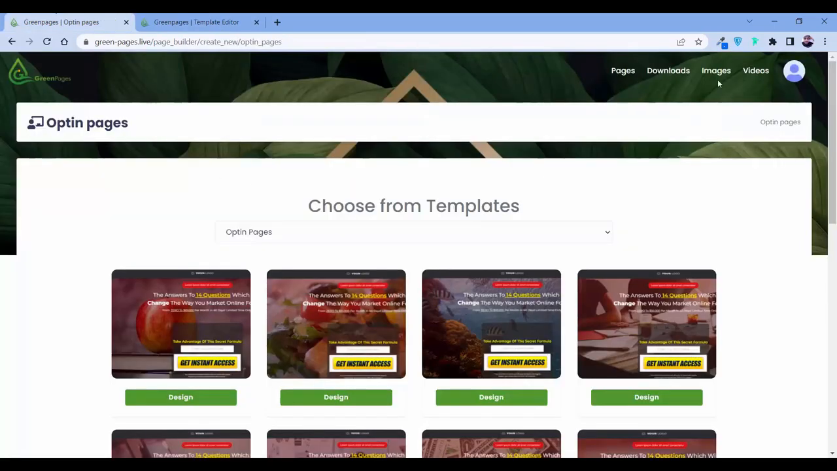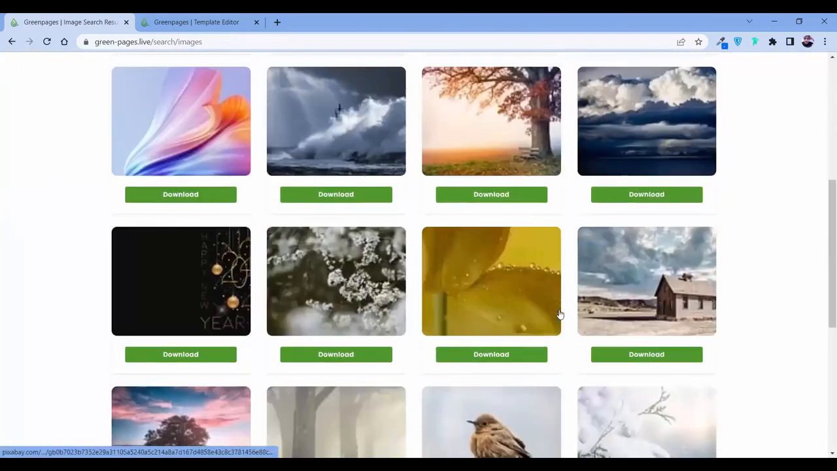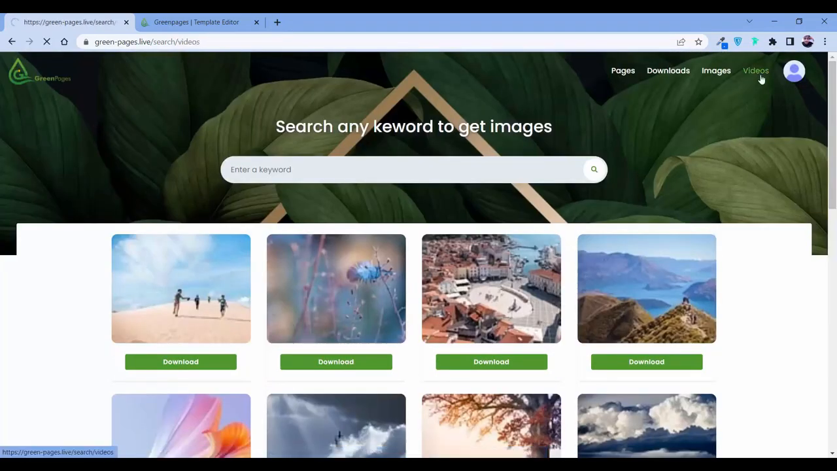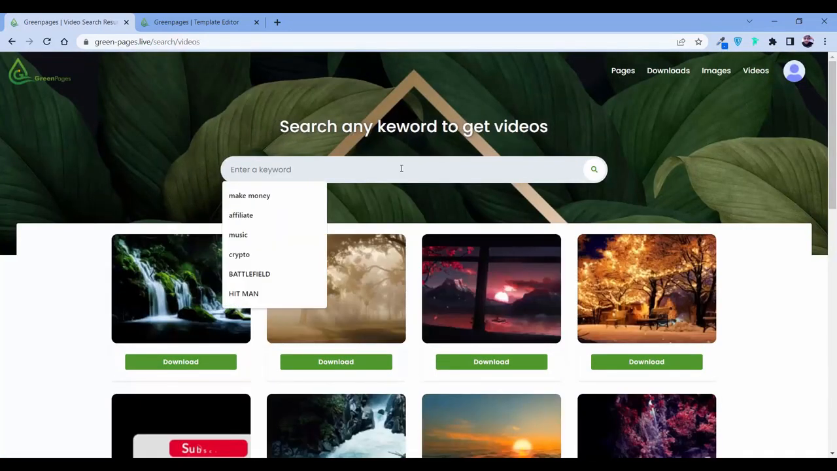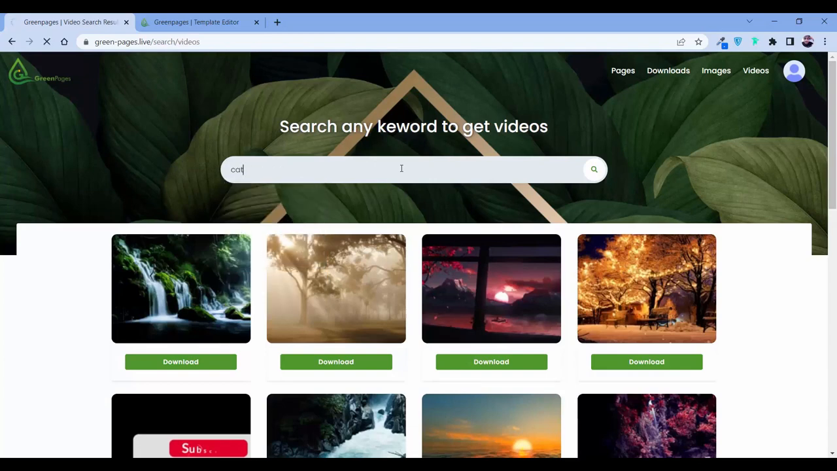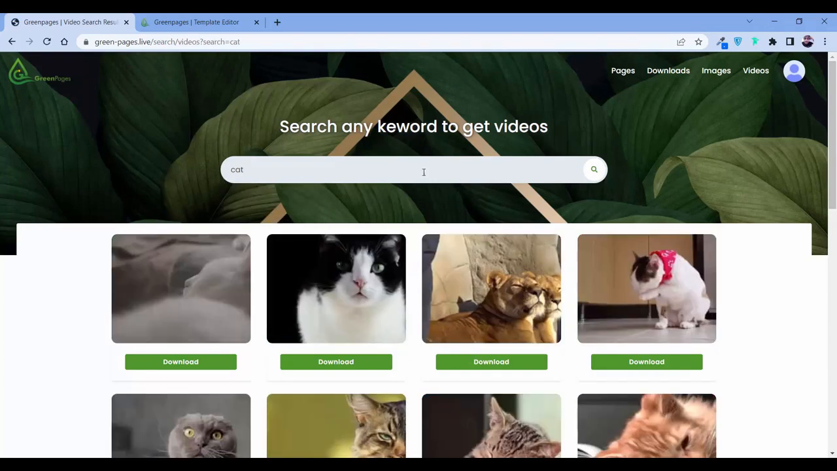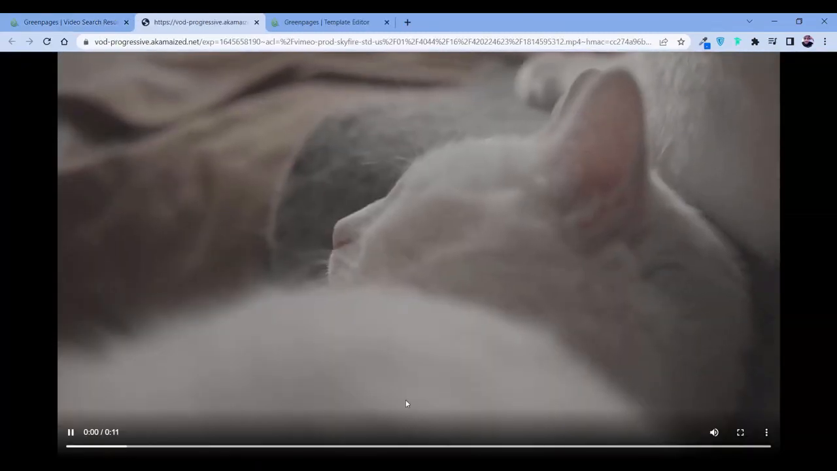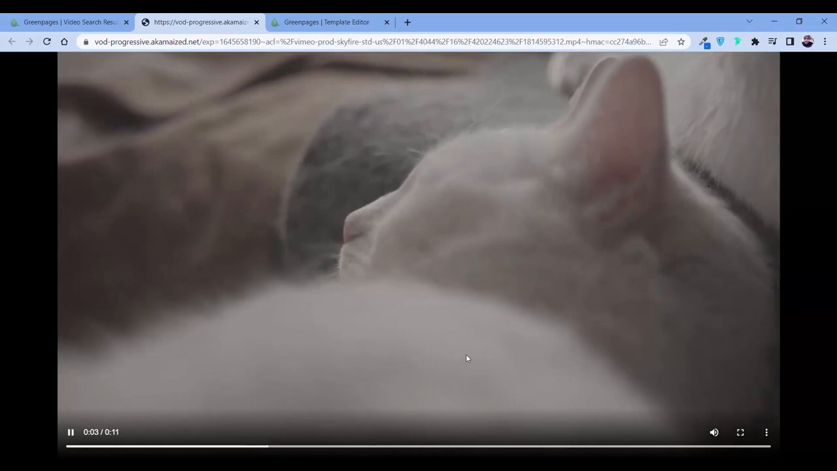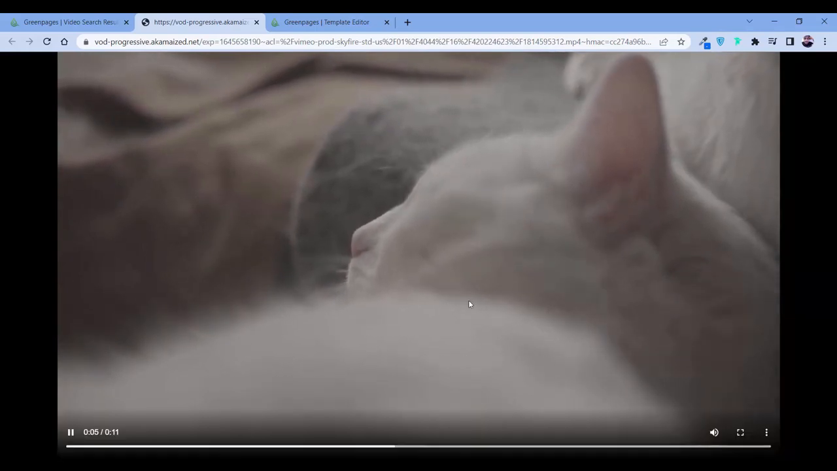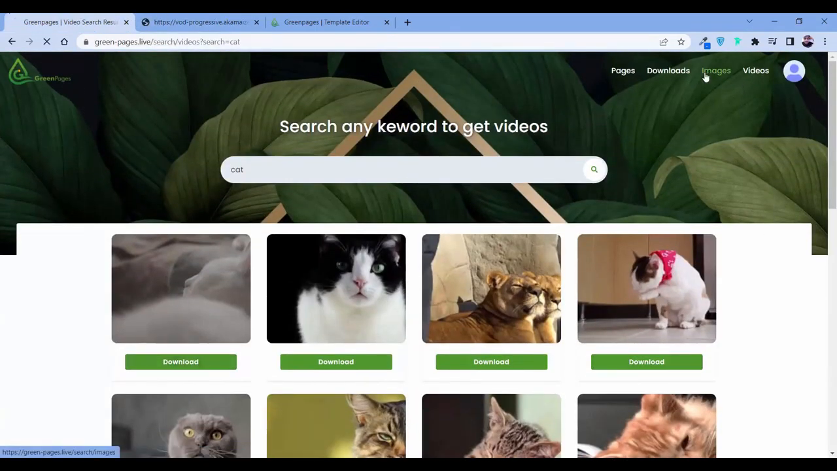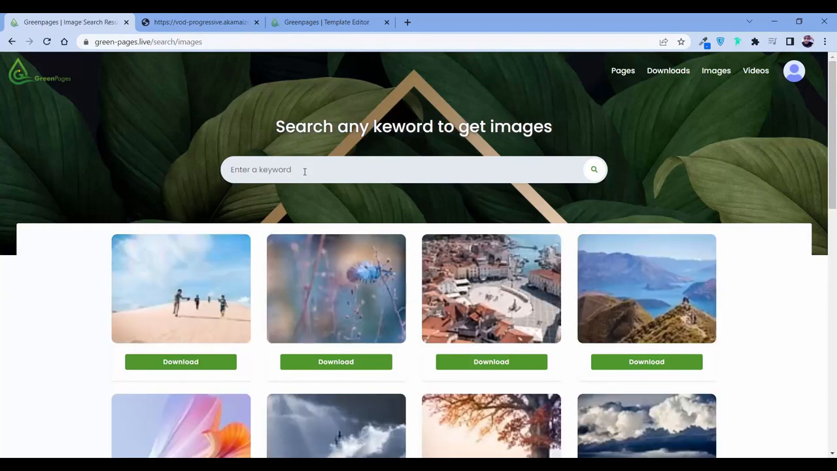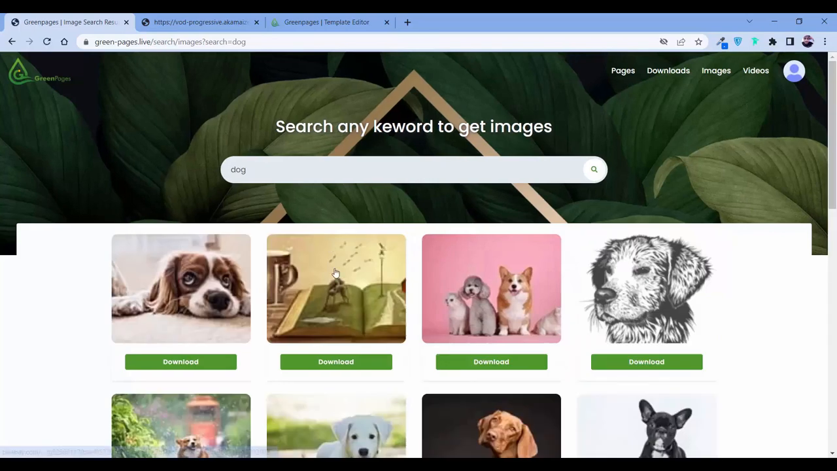That's not all. We've also integrated a premium stock image and video system where you can download quality images and videos all for free. Simply search using a keyword and you'll get videos and images that relate to what you're looking for. Just like this. All these assets are copyright free and of high quality, so you can use them anywhere on your site. There's nothing like this in the market, so rest assured that GreenPages will solve all your website problems.